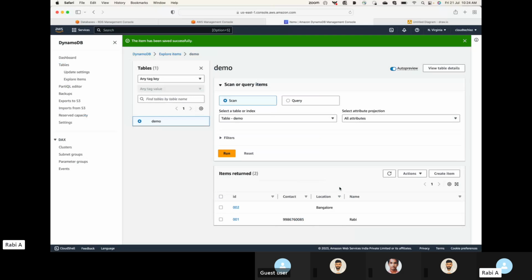Questions until here? So unlike your RDS, where the column names that you have are applicable to all the items, with NoSQL, you can do it the way you want. So in this case, my location is applicable only to this ID. Likewise, my contact and name are applicable only to this ID. That's your non-structured data.